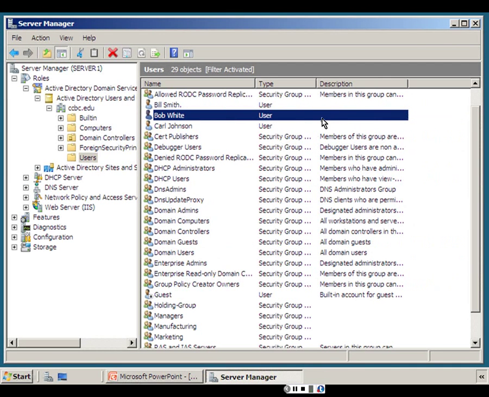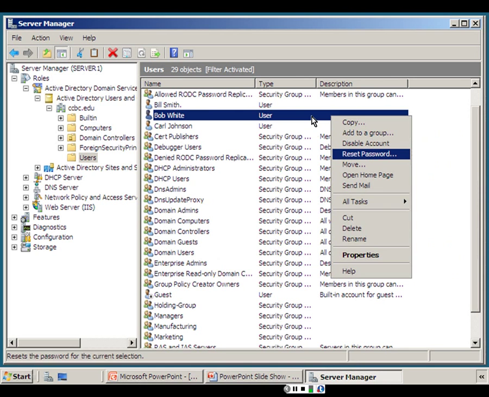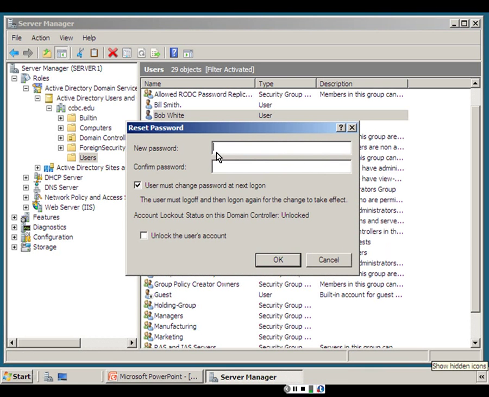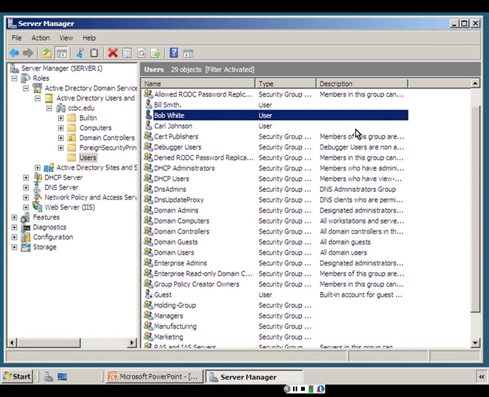What if a user forgets his password? As administrators, we cannot see what somebody's password is, but we can give the person a new password. To give a user a new password, we right-click on the user account and select Reset Password. Then we type in the new password and we tell the user what the new password is. And then the user logs in using the new password, and when he does, he is required to change that password as soon as he logs in.